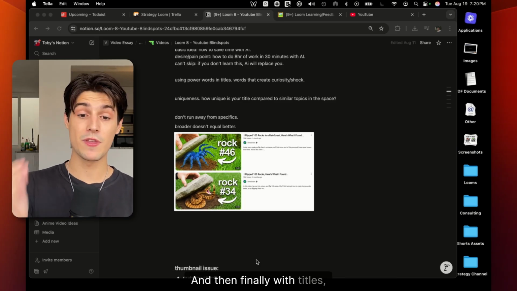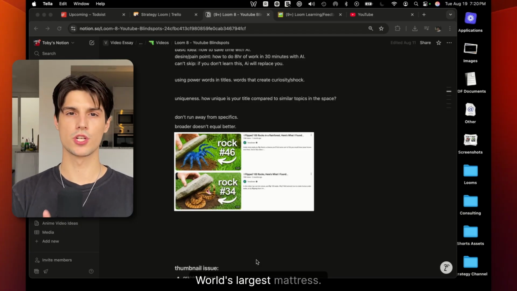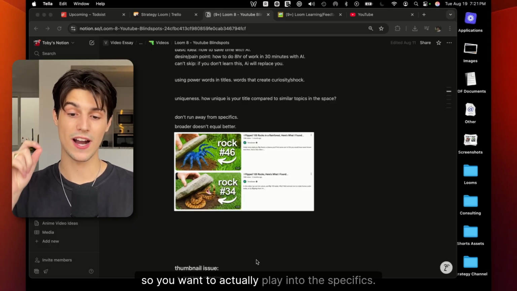And then finally with titles, another massive issue I see: people run away from specifics, right? They think, "To get views, you need to target the broadest thing possible." So you do "world's largest whatever," right? World's largest mattress. When you go that broad, you get to a point where it's so broad that you lose the curiosity aspect, right? So you want to actually play into the specifics.